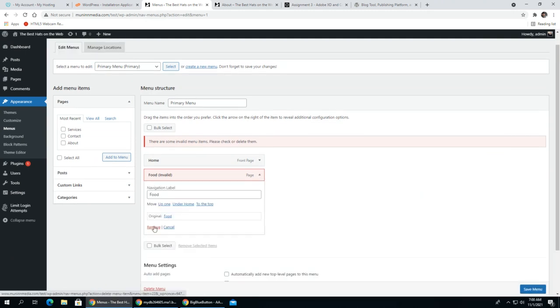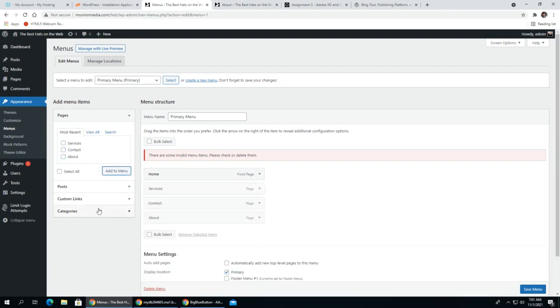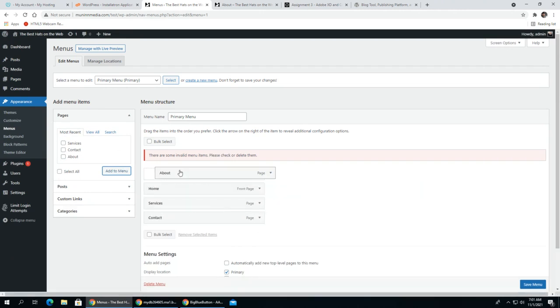Now my home page is already in here. These are all the pages in my website. I can view all, I can search for pages, I can see the most recent ones. I'm going to go ahead and add services, contact, and about. I'm going to add these to my menu. Bingo. Check it out. Now this is my menu. I can drag and drop. Maybe I do home, about, services, and contact.